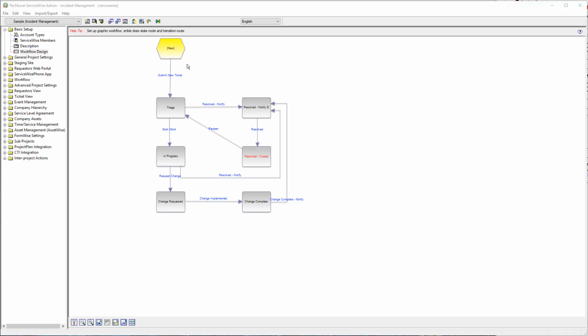We begin by sending new tickets to the triage status, where the team can determine the validity of the ticket and determine who to assign it to. When done, the team can start working on the ticket. When a ticket is resolved, we send it over to an open status, awaiting user confirmation per ITIL standards, and then finally, close the ticket.